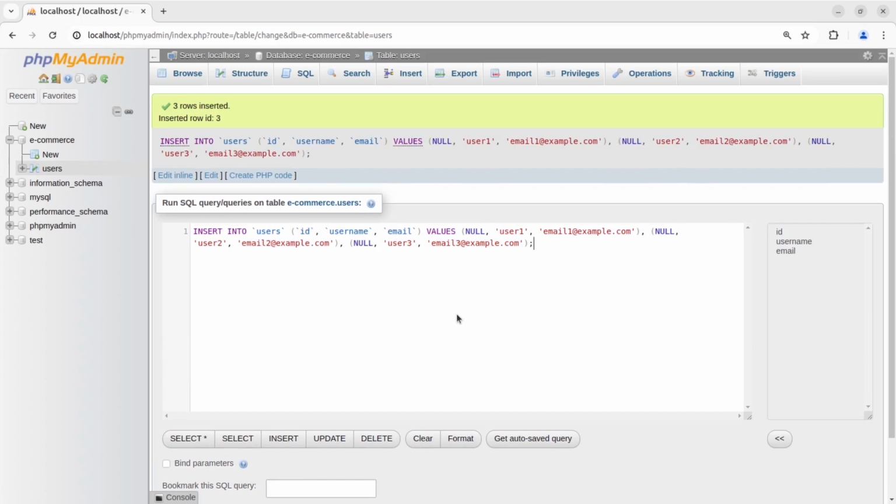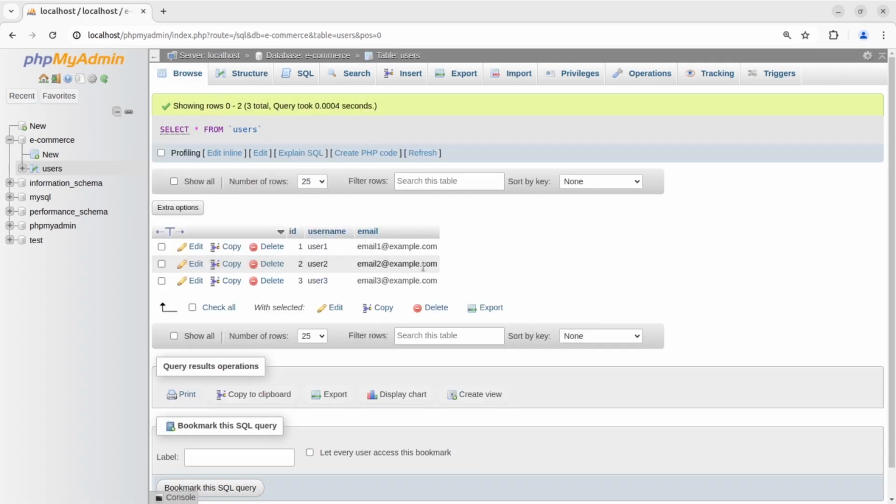And now if you need to browse the data of this table, you can hit this browse tab, and notice that now it has 3 users or 3 rows, 1, 2, and 3. These IDs are auto increment, meaning it adds these IDs itself, and we provided it with user 1, user 2, user 3, and their email addresses.